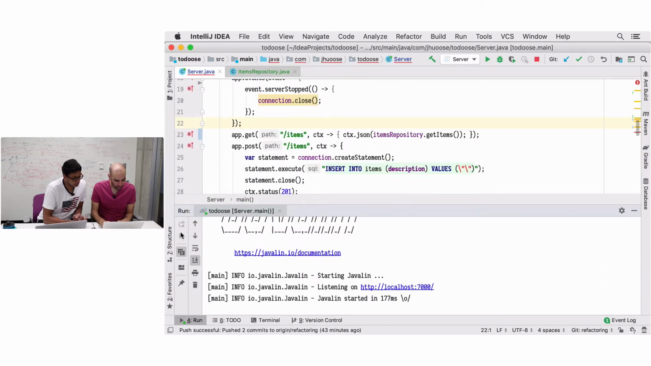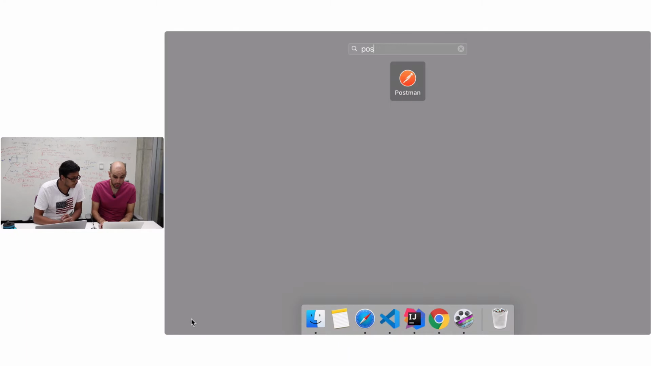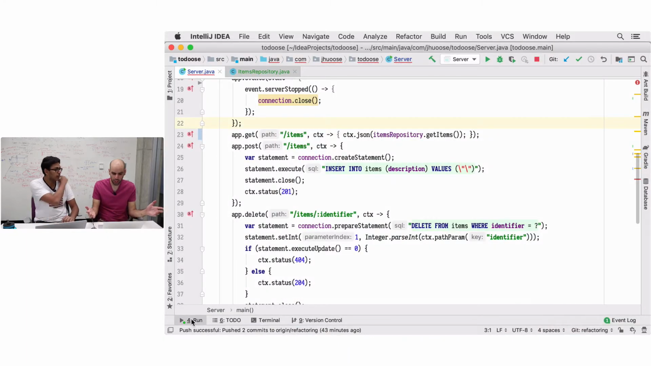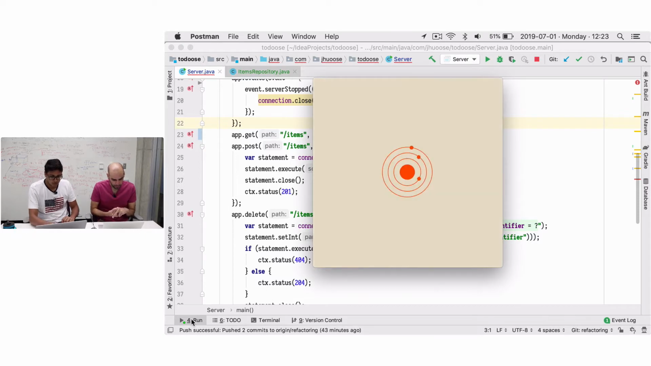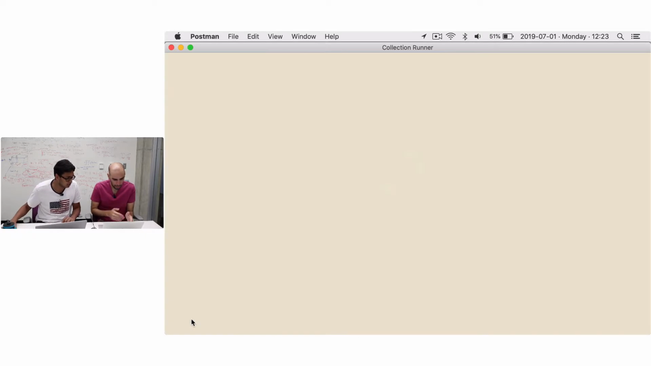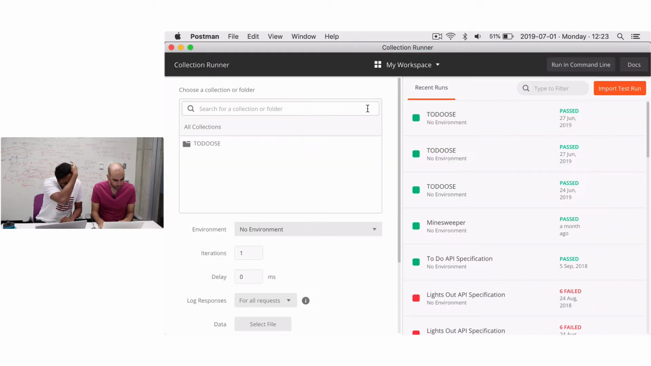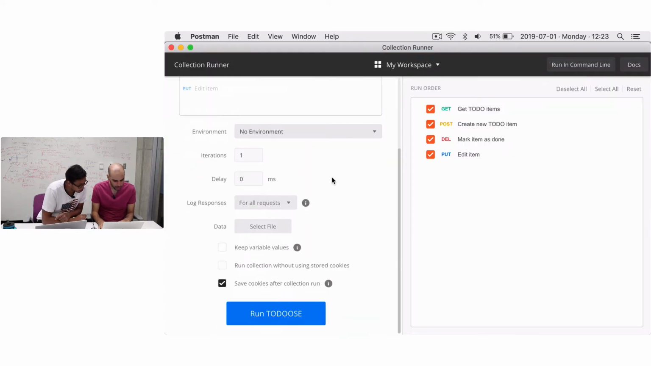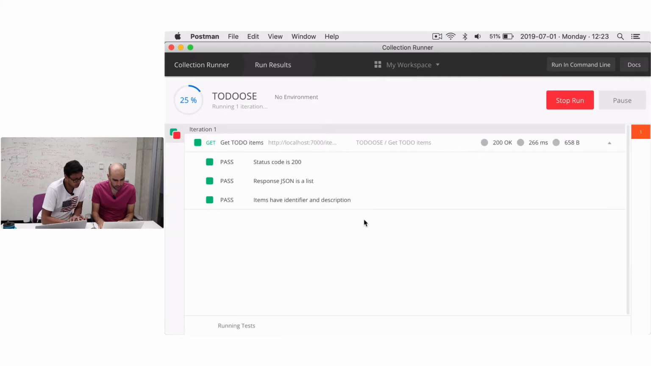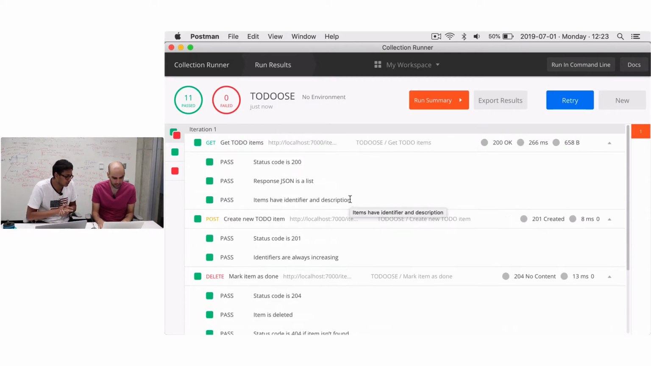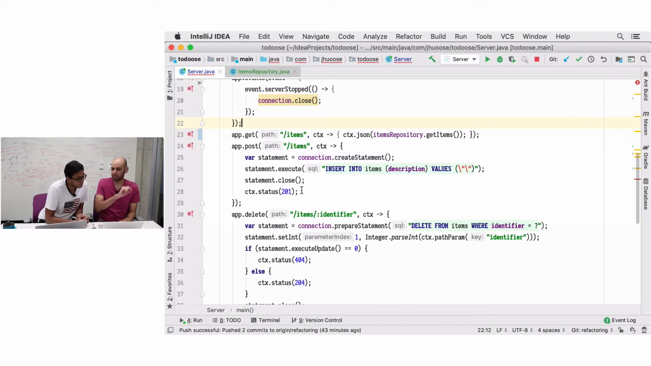I will refresh and go to Postman and rerun the tests, because that's how we check that the thing is still working. Here we have the TODO collection. Just run the whole test suite and everything is passing. So looks like it's fine. We have refactored, not broken.